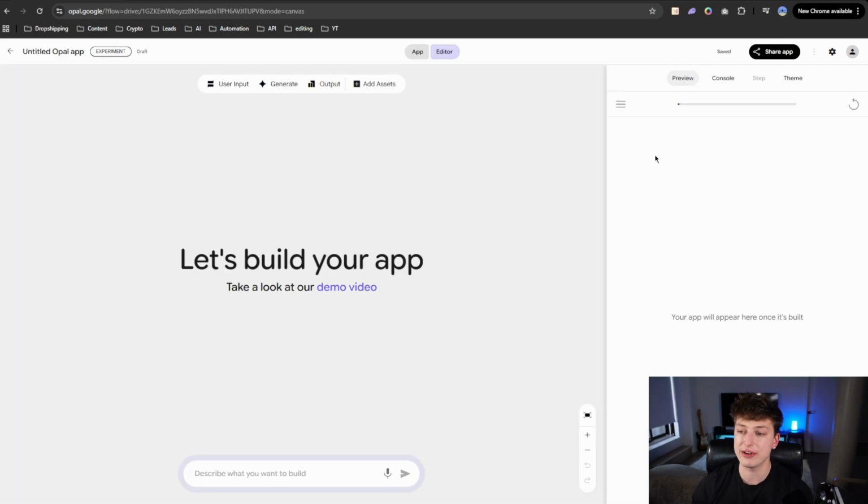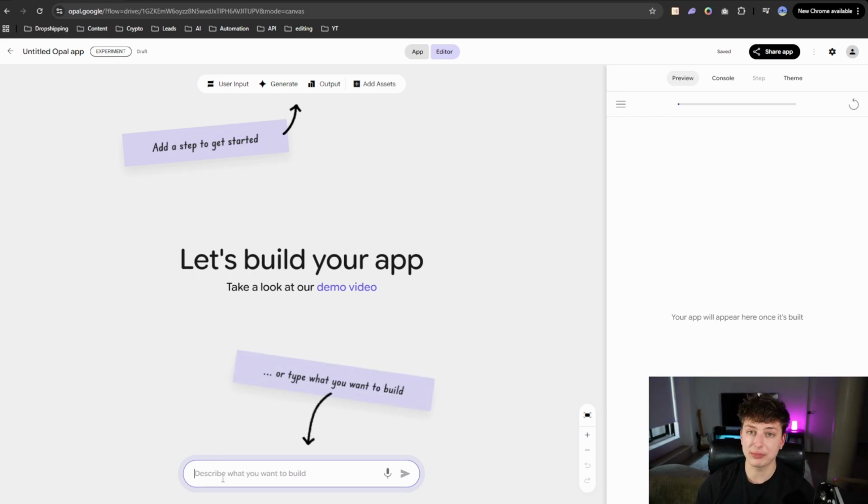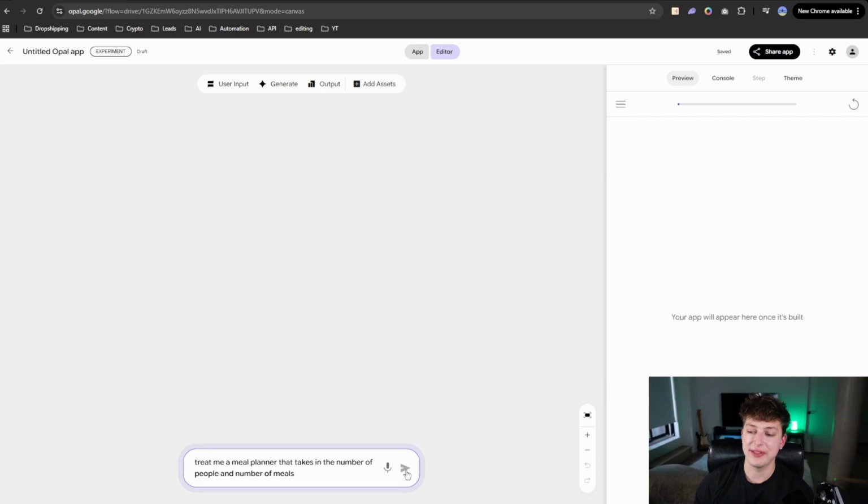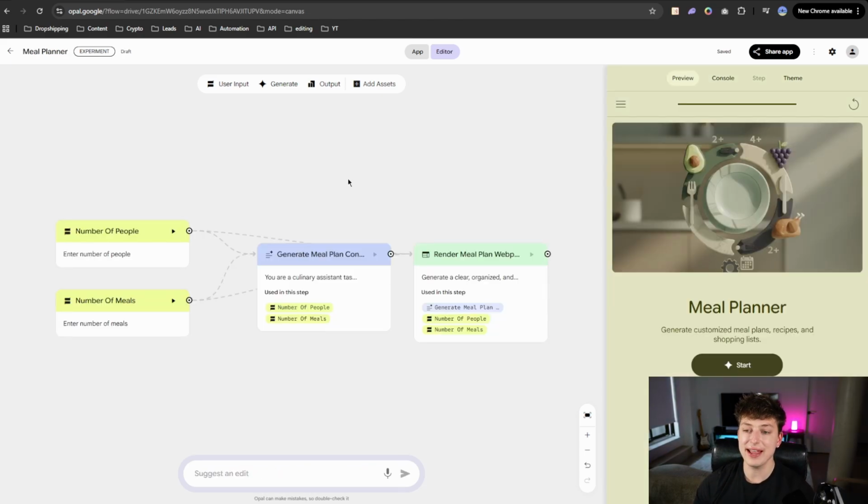We're going to click on Create New here, and then here we can describe what kind of mini app we want to create. So for example, if I put in the prompt right here, create me a meal planner that takes in the number of people and number of meals. And then we're just going to click generate right here, and it's going to build us a mini app, and you're going to see each node and how it created it. And just like that, now you can see all the nodes it created here.